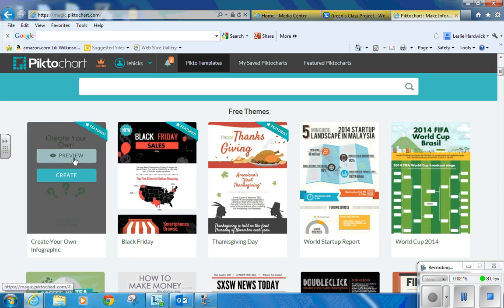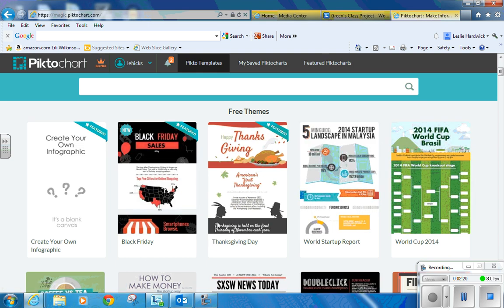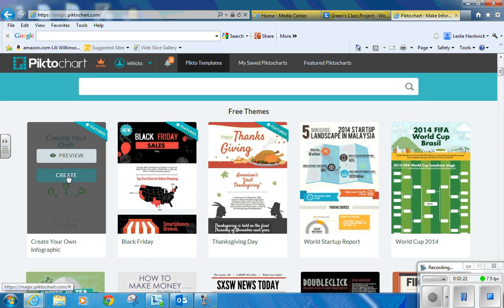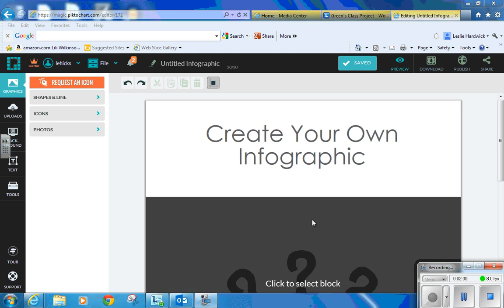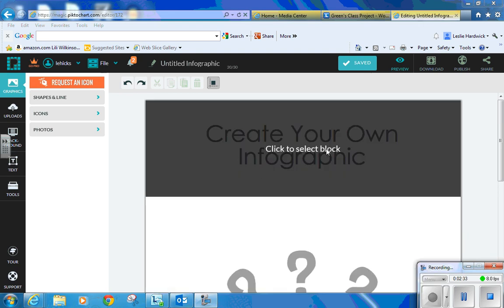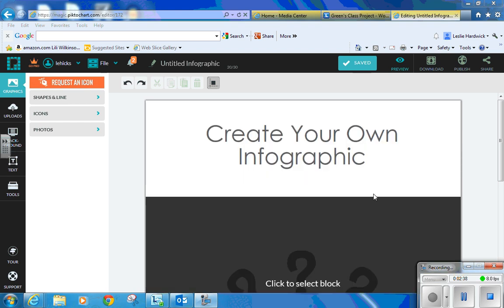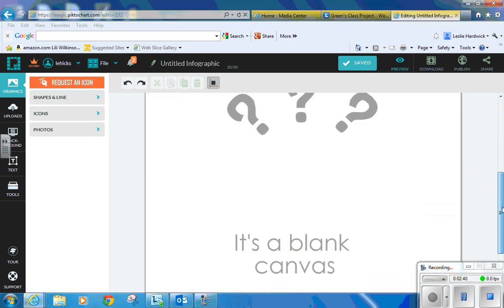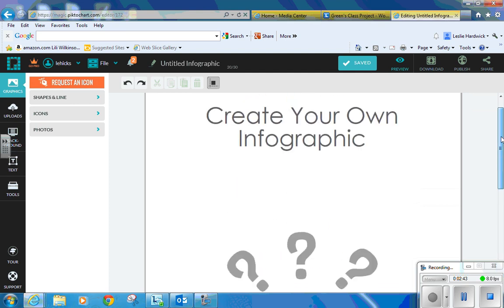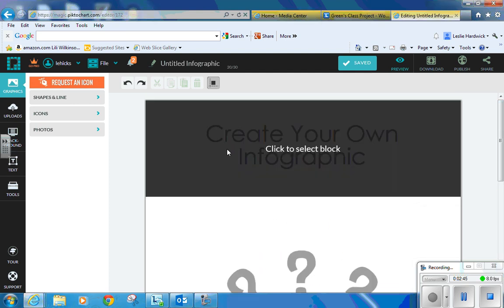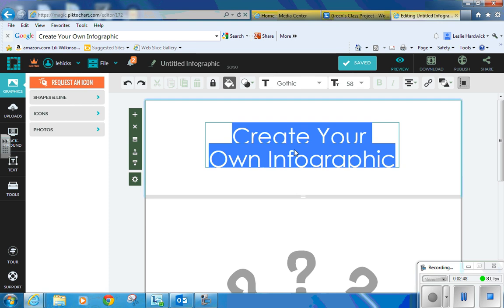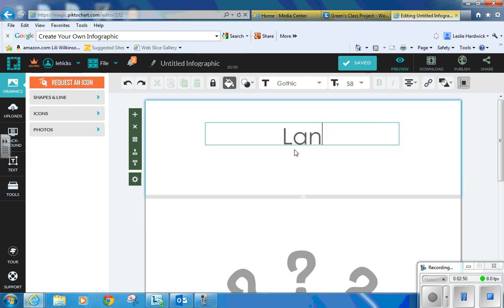You also have the option to create your own. You can pick one of these templates and of course edit it, or you can create your own. So let's look at that in case you want to just start from scratch. You'll click create. Once it loads, it will say create your own infographic, and you notice that it says click to select the block. They will give you about 3 different blocks or sections to create, but if you need to add more, you can do that. Then you just click on there, and that's where you can type in your title for your proposal.